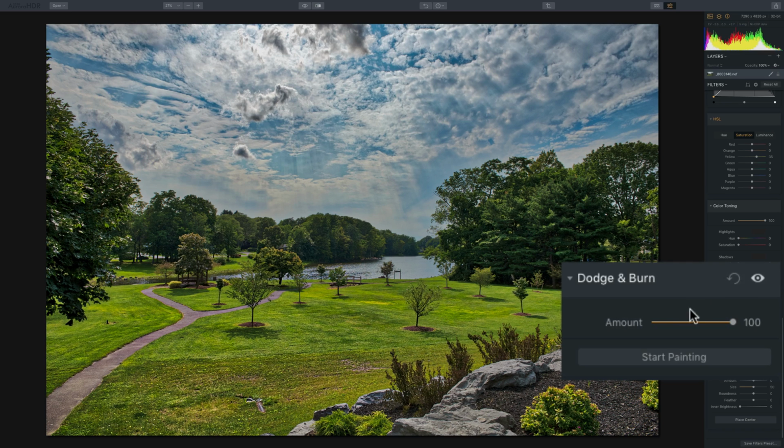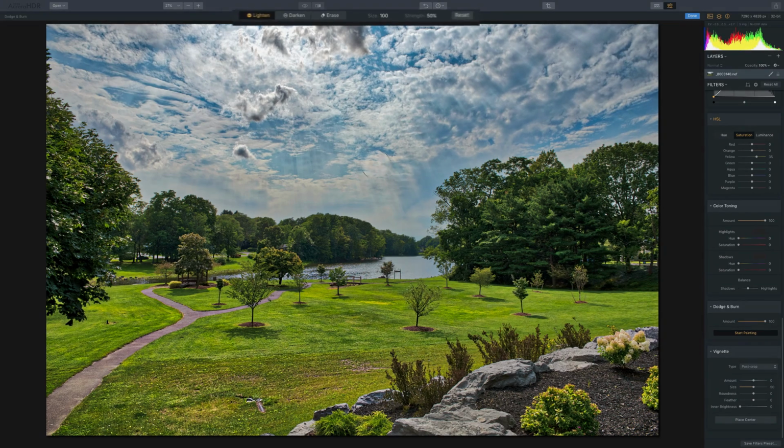Now, as you can see, the filter is just a single slider, but there's really more to it than that. To begin using the filter, click on where it says Start Painting. And once you do that, along the top, you'll have some attributes of the tool or the filter. You can see there's Lighten and Darken. Lighten is dodging. When you're dodging an image, you're lightening something. Darken is burn. When you're burning an image, you're darkening something in the image. So there's dodge and burn. Then we have erase. If you don't like what you did, you could just erase that brush stroke.